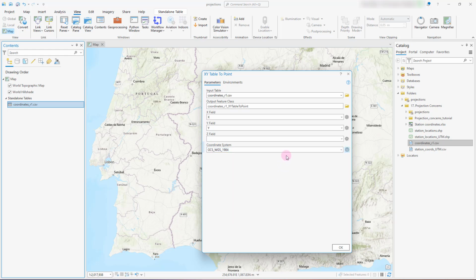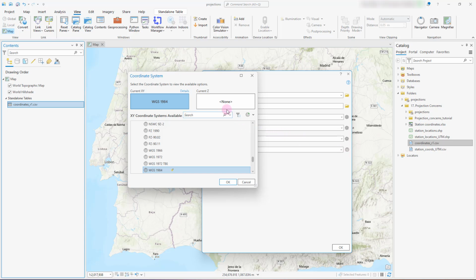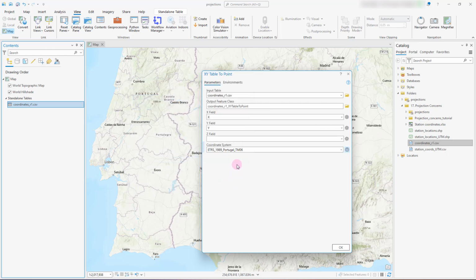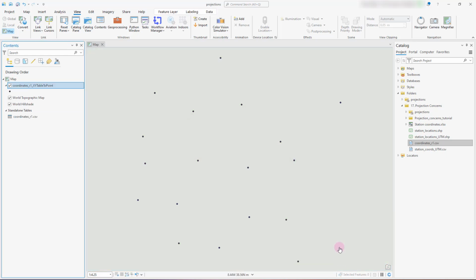So what you would normally do is you would just go ahead and open up the list of coordinate reference systems and potentially search for 3763, which was the ETRS89 Portugal TM06. And if you select that, and after that if you go ahead and click OK, you can see that the tool is actually running, and you can start seeing a bunch of different points.